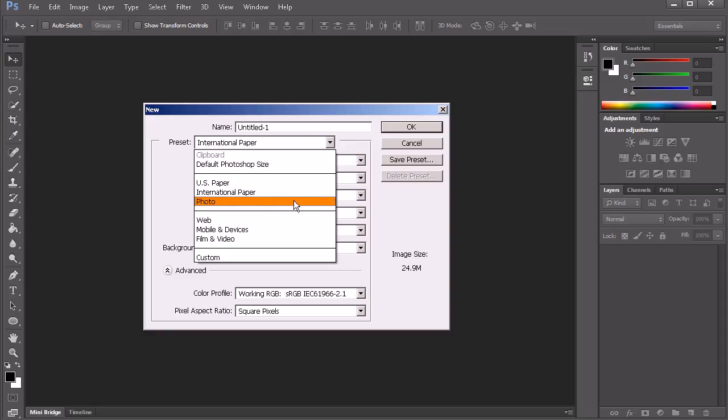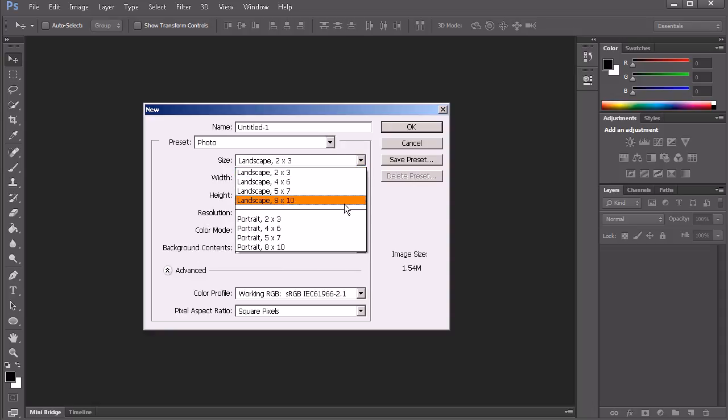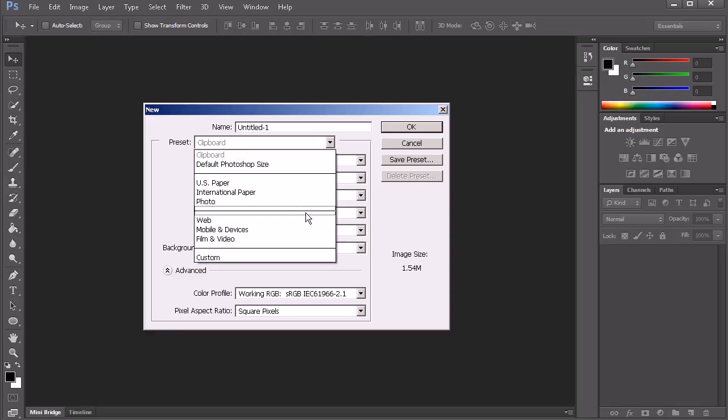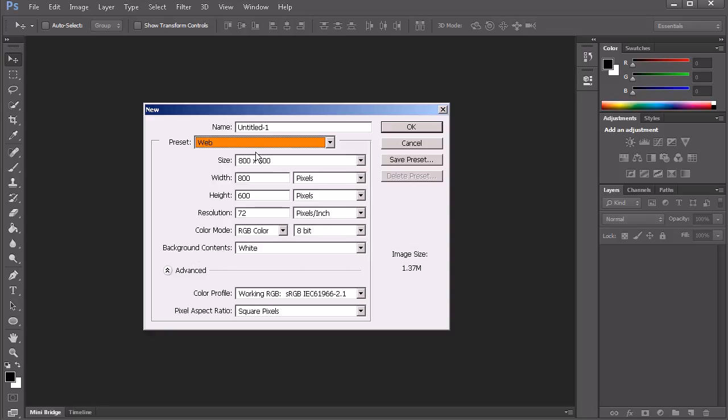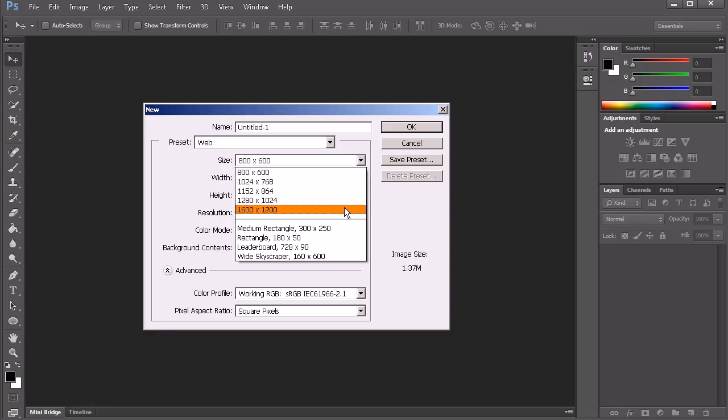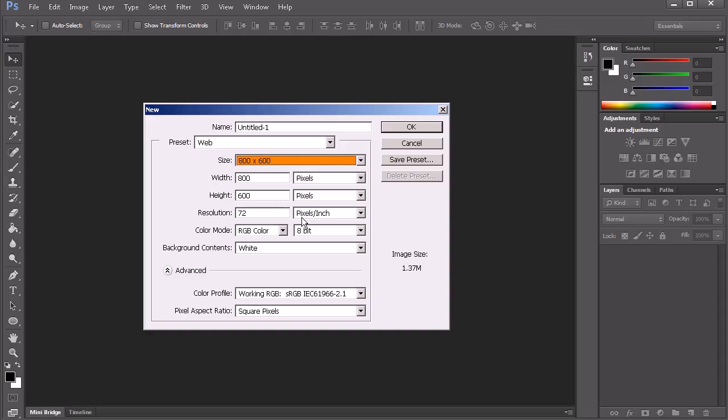We can come in and choose photo. And you can see here we have lots of different photo sizes. If our document is going to be for use on the web, you can see here under the web preset we have resolutions. So whatever the case may be, a preset might be the best option for you in terms of creating a new document. If not, you can always come in and manually input these sizes.